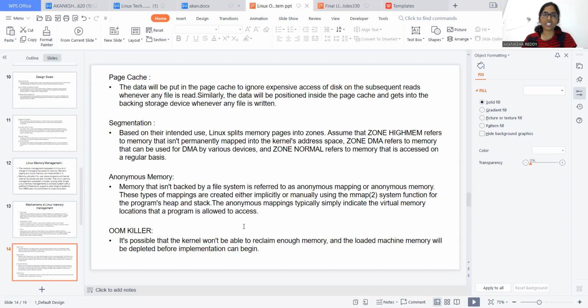Segmentation based on intended use. Linux splits memory pages into zones. Assume that ZONE_HIGHMEM refers to memory that isn't permanently mapped into the kernel's address space. ZONE_DMA refers to the memory that can be used for DMA by various devices. ZONE_NORMAL refers to memory that is accessed on a regular basis.